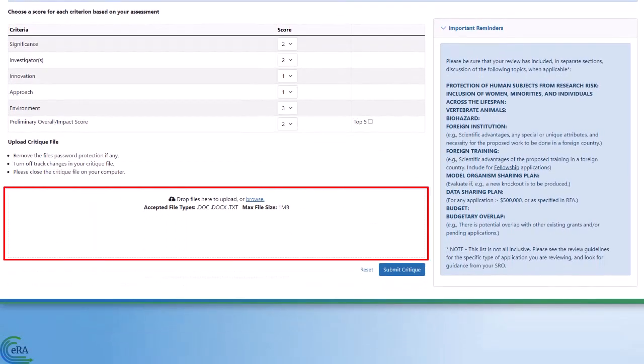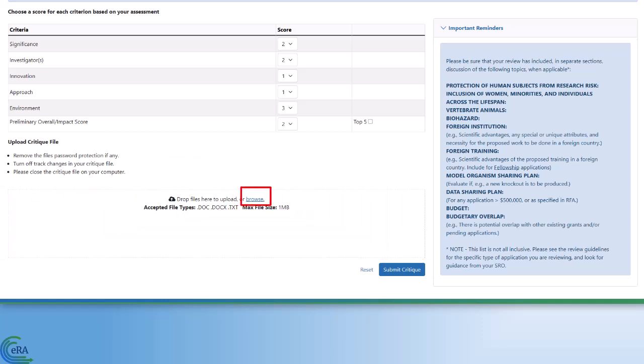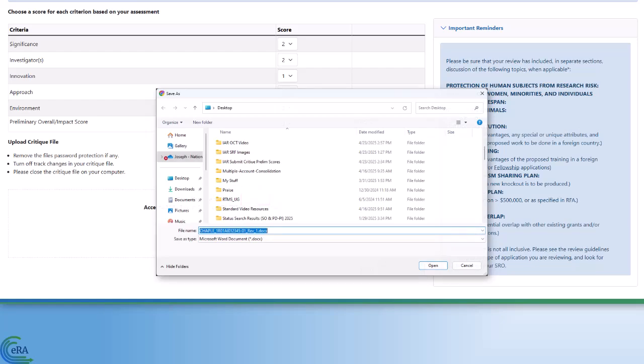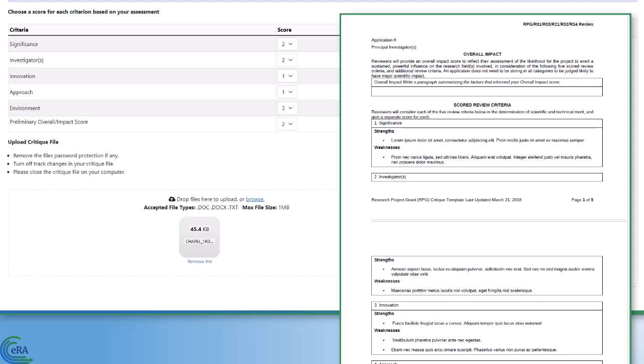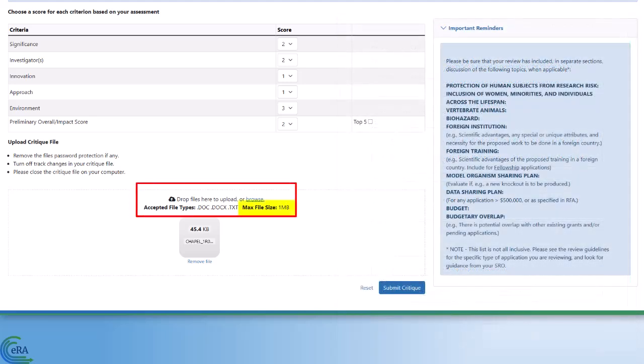To upload a critique file, drag and drop the file to the Upload target area, or click the Browse link and navigate to the critique template file. In most meetings, criteria scores are required to be supported by a written critique. The maximum file size that can be uploaded for critiques is 1 megabyte. The only supported file types are DOC, DOCX, and TXT.